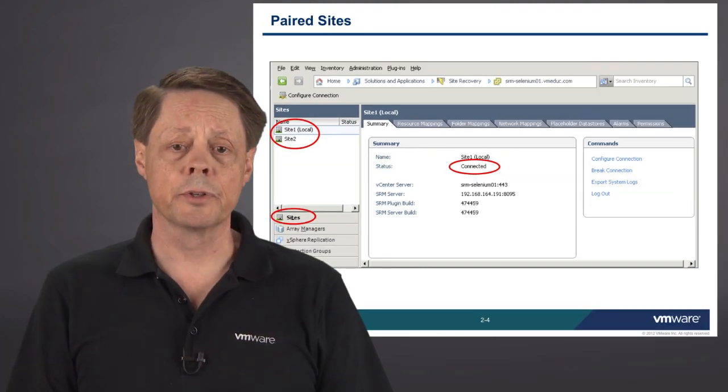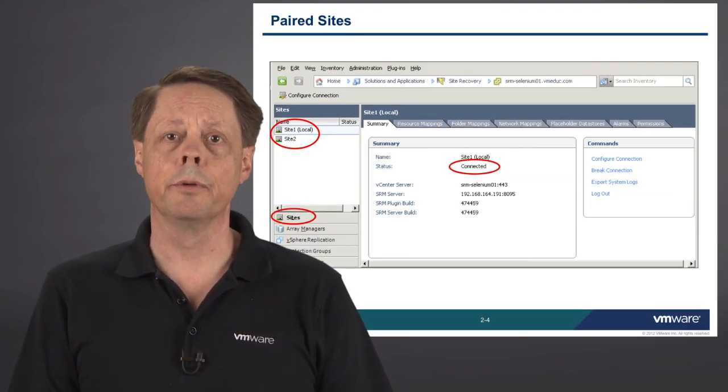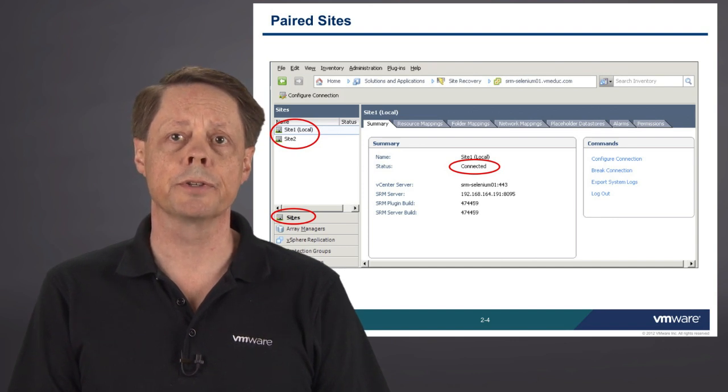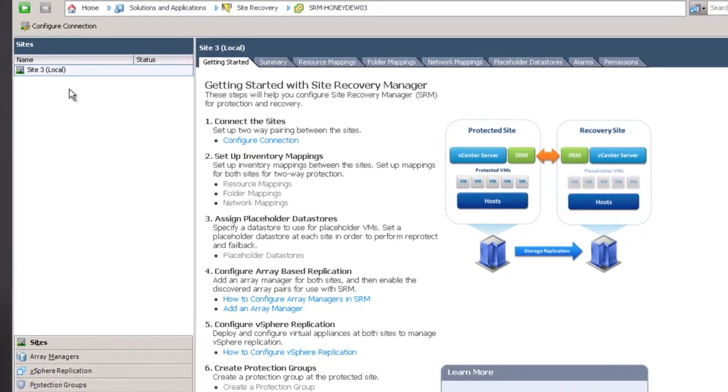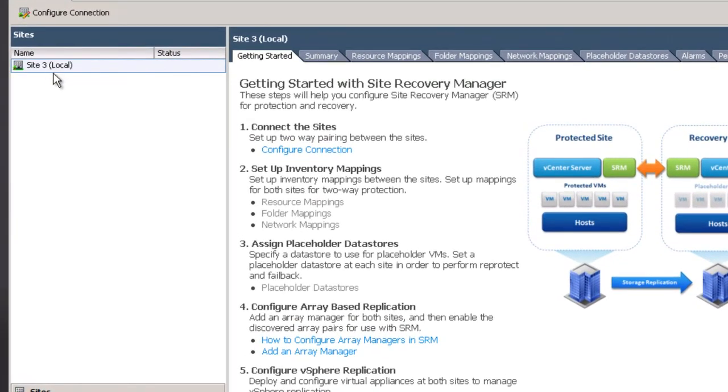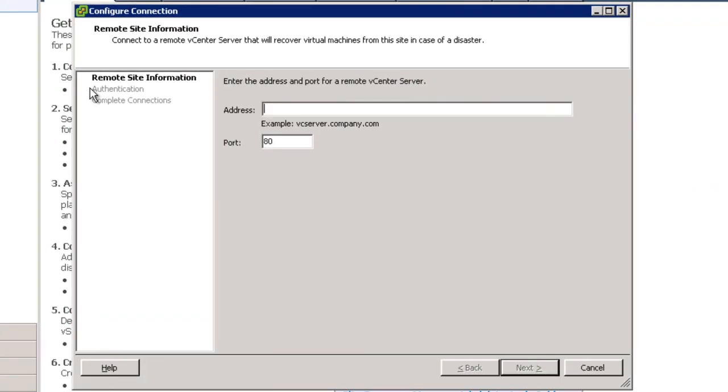So this quick demonstration is going to walk you through that process, and we'll show you both halves of it, seeing the site pairing process from the perspective of both of the sites involved, and then we'll come back and move to the next steps. So here we are in the installation routine. We've got two SRM sites installed, but clearly from the screen that we're looking at here, we can only see the one of them.